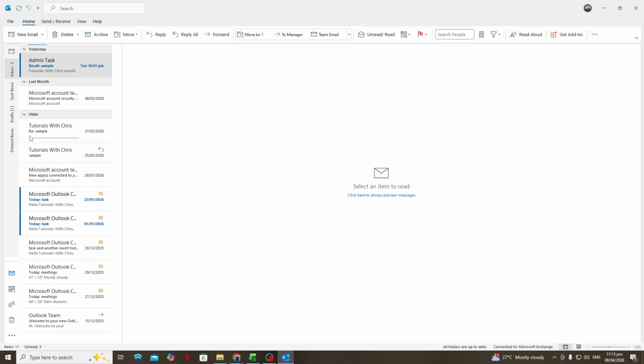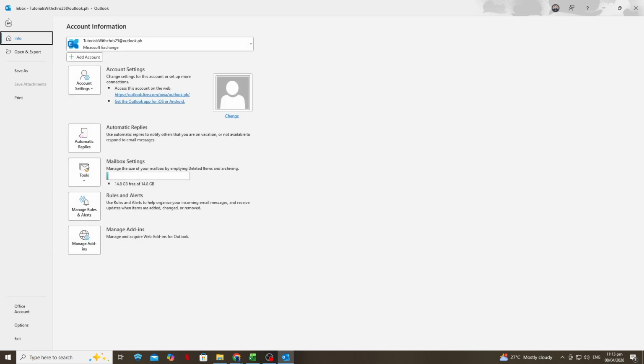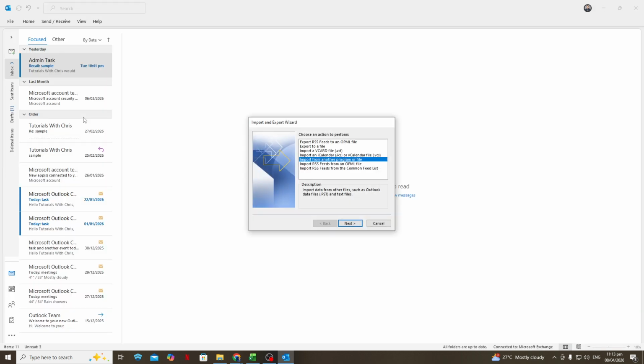Up at the top left, click on the File tab. This opens the Backstage view, which is where Outlook keeps all of its account and data tools. On the left side, look for the option called Open and Export. Click that, and then choose Import/Export. This opens the Import and Export wizard, which is where you'll handle both exporting and importing.